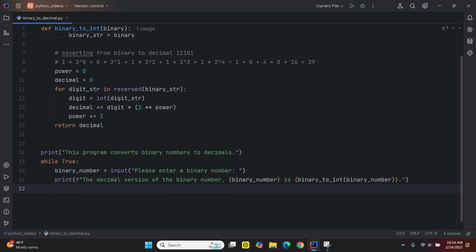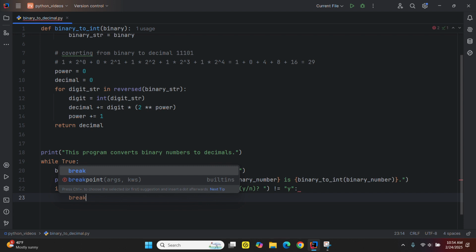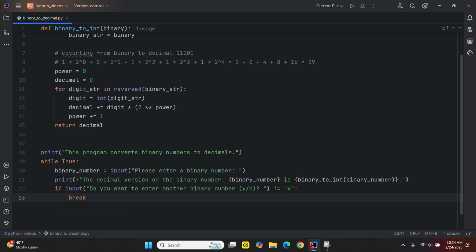And then we'll have something like, we want to be able to break out. And we'll say something like if input, and we can do, you want to enter another binary number? And we'll just have y/n question mark. If that does not equal y, then we will break from the loop. Okay. So let's try this now, and let's go.